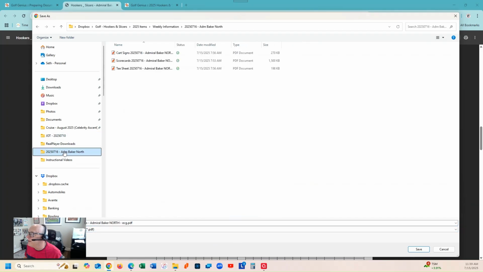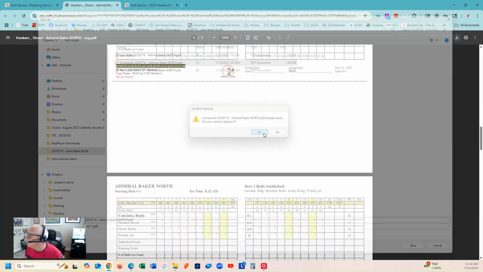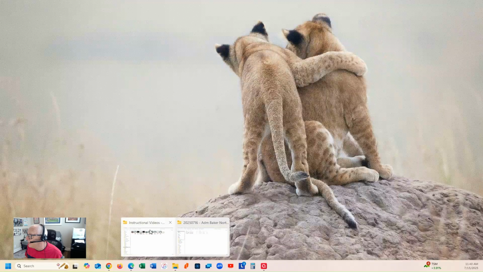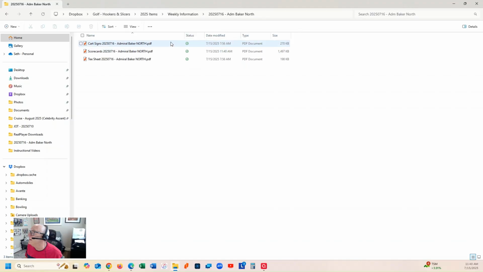I generally create a separate folder, as you've seen in another video, for each tournament. So this is for the Admiral Baker North, and I've already done one before, so I'm going to overwrite it. So it's scorecards on this date. Yes, I've overwritten it. So now it's saved in that directory. If I go to my directory there, it's got the different scorecards that I needed. That's pretty much how it works for a regular tee time tournament. Next, I'll cover whatever differences occur when we're doing a tournament with a reverse shotgun.